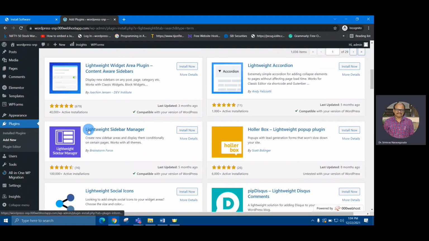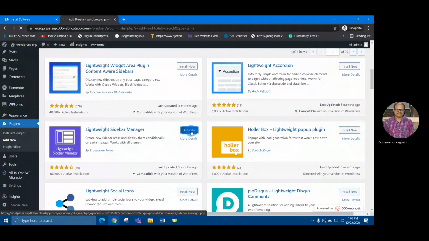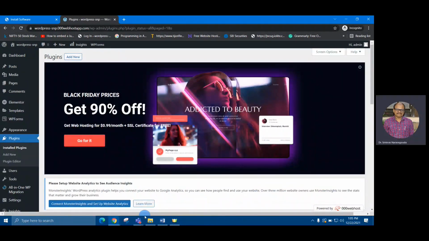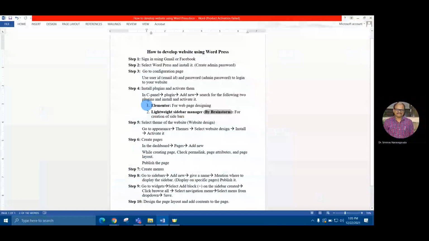Here, a lightweight sidebar manager developed by Brainstorm Force. Install. Now once it is installed, you have to activate it. Now both the plugins have been installed. So up to step 4 is done.